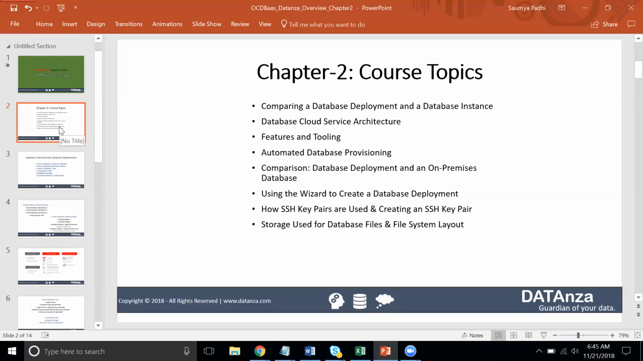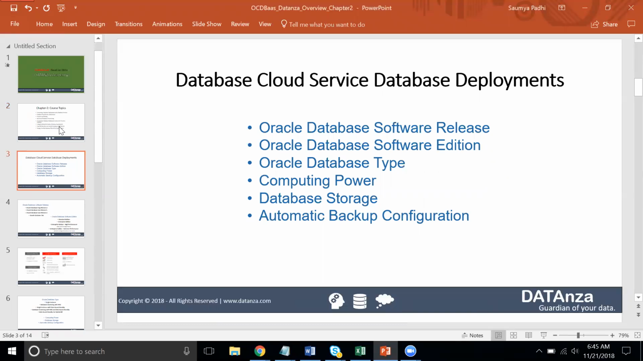I'm not going to run through the course topics. We started discussing what a database cloud service is, and database deployments. We discussed that whenever you create a cloud service database deployment, we have to talk about 5 to 6 things. One is what release we would need, what software edition, what type of database we would need, what computing power, how many CPUs and RAM, what storage we would require, and what backups should be configured.